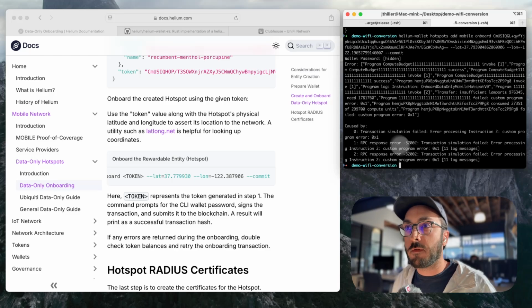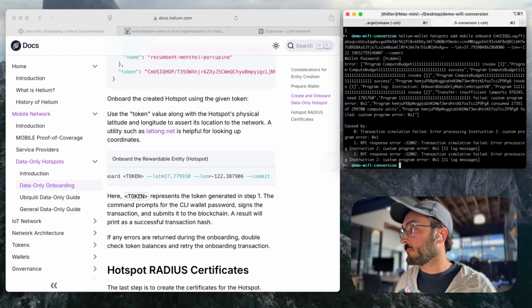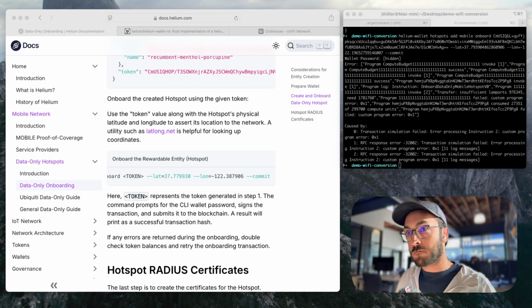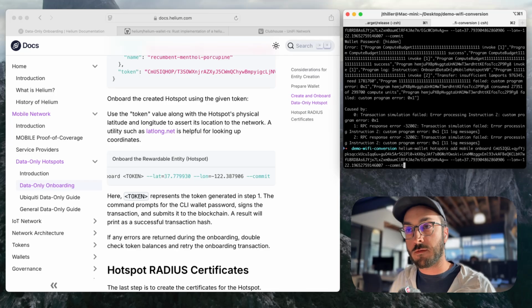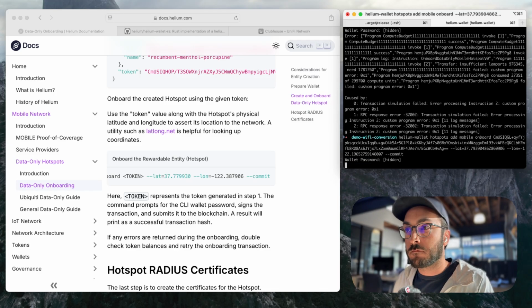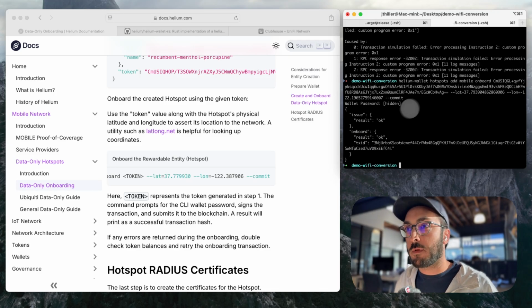Okay, so yeah, this is definitely a Solana token amount too low. So let me go ahead and send just a little bit more over to this wallet. Great, so those tokens are sent, and now I can go ahead and rerun this command again. There we go. So that's complete.